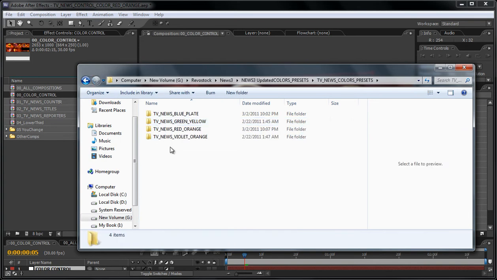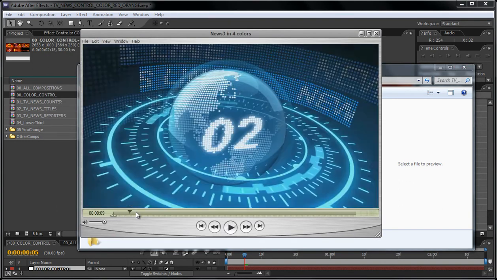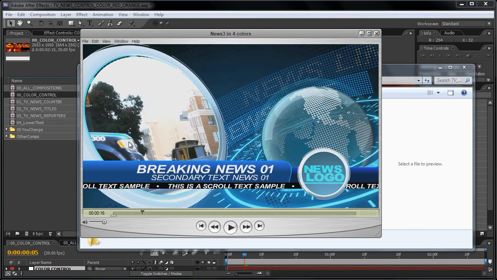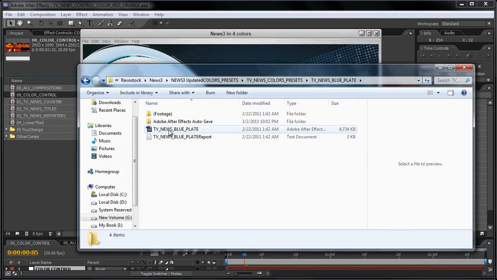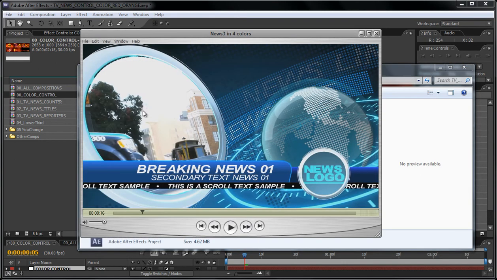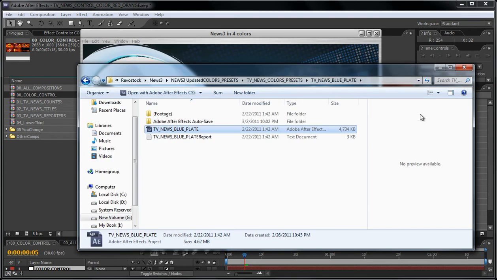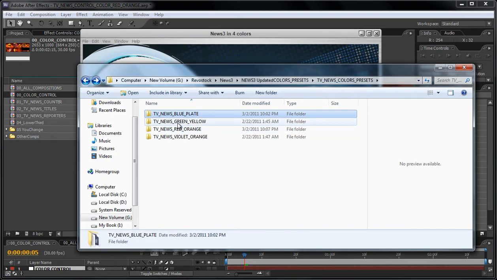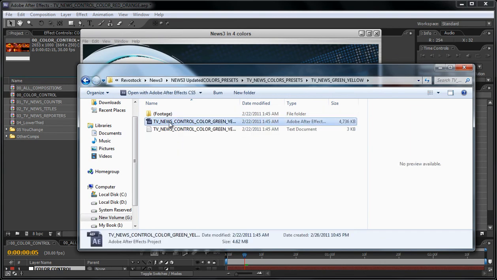If you open this up, you will find four folders. Now, these folders are the project itself, but in different colors. So in case you have a brand that is using a blue color, you just open up the blue folder, add in your text, add in your images, and you're ready. And the same goes if you, for example, have a brand that uses green and yellow. You can open up this one, add in the images, the text, and render.